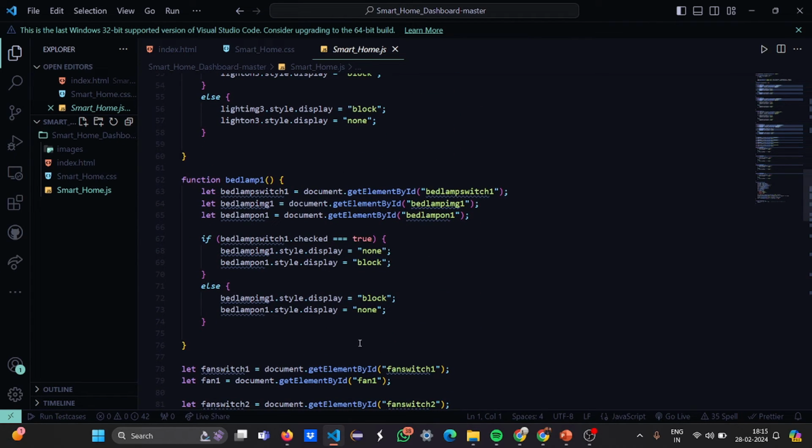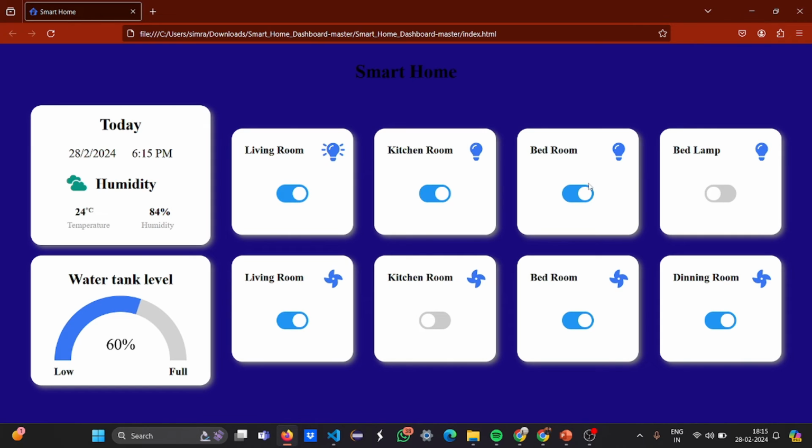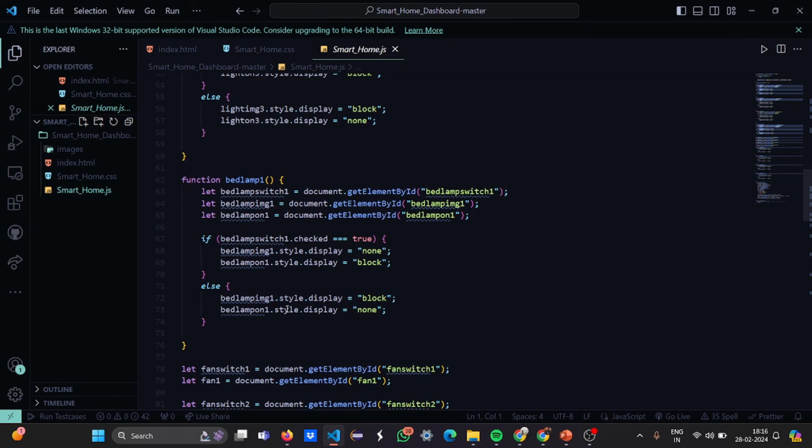Then there is a bed lamp. In the bed lamp case also, first you're going to get the bed lamp input via getElementById. Then if the bed lamp is checked, see, it's on, then it glows. I have refreshed it so that, see, it glows, correct?